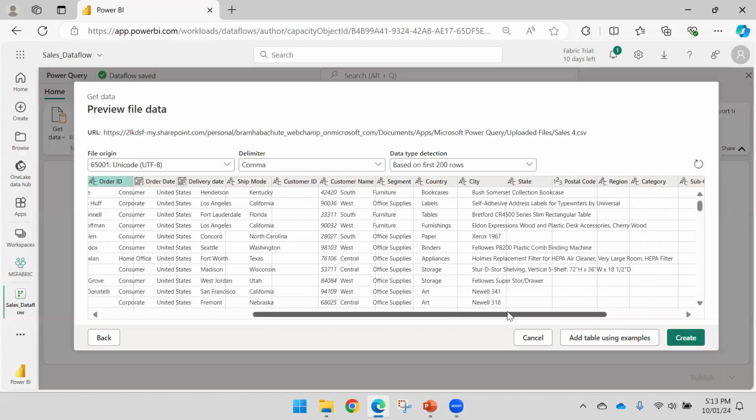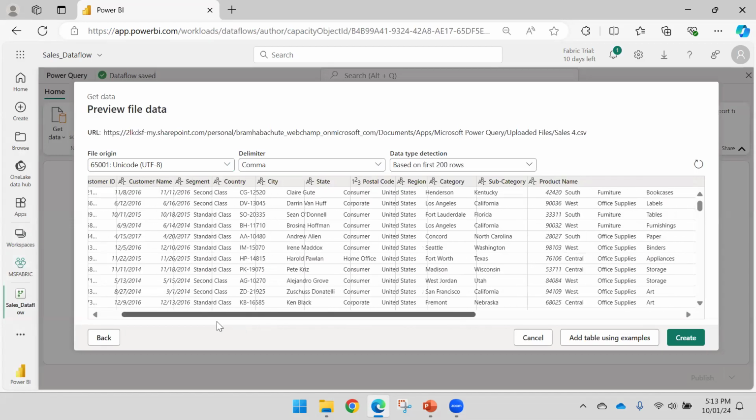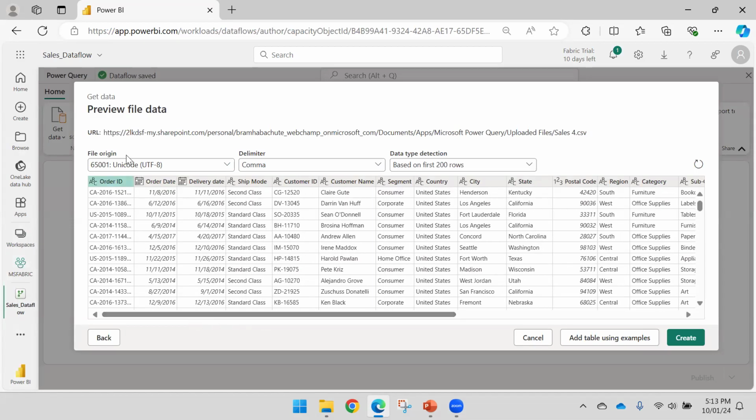So this is how your table looks. This is just a preview of your data. This is the URL of my file from where this data has been picked. So what I will do is go and say create.